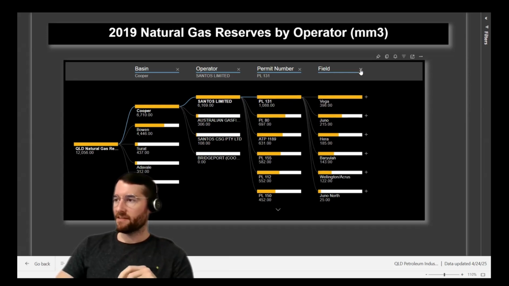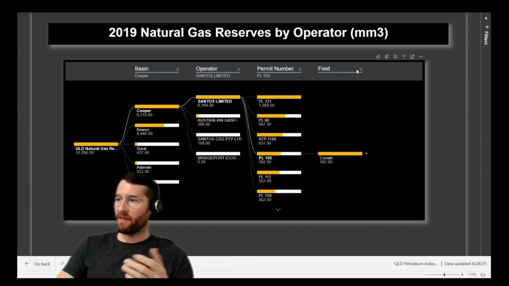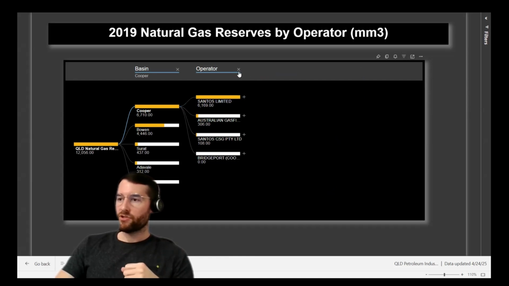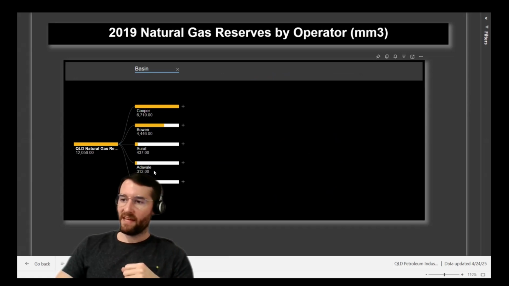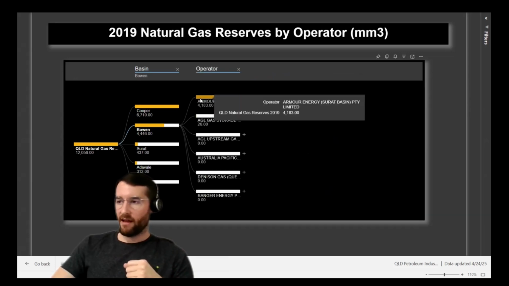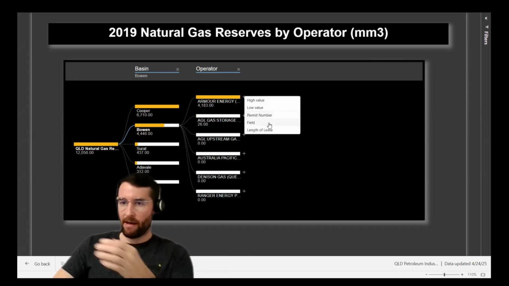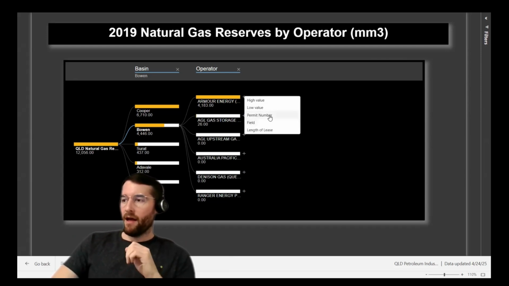for these particular leases. And then I can go to this one here and go field, and I can just work it out from there. So that's a good tool to have. I'm not going to worry about these ones because there's not really much down there. But we'll have a look at the Bowen just quickly. Armour Energy is quite dominant as far as the reserves go in 2019 in the Bowen. Historically, I don't know if that's changed or not. I'd have to go back and do another tree map, another analysis and compare.